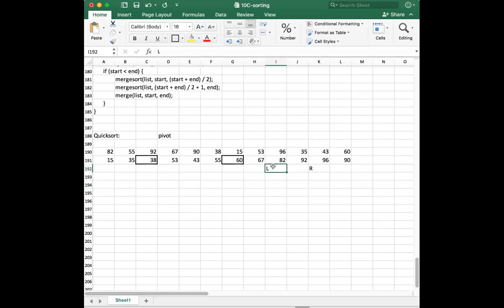Move L up until we get to a number greater than the pivot. So L is going to end up there. Move R down until we get to a number less than the pivot, or we meet L, and of course we meet L first. So L and R meet right there. And now, since L and R have met, the last step is to swap where they met with the pivot.